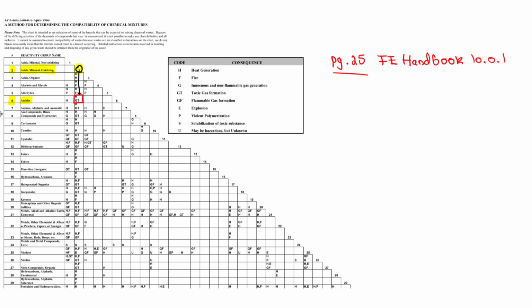So we have HGT. We're going to have heat generation that occurs, and we have toxic gas formation as well. That's what occurs when we mix the amides and the oxidizing mineral acids.